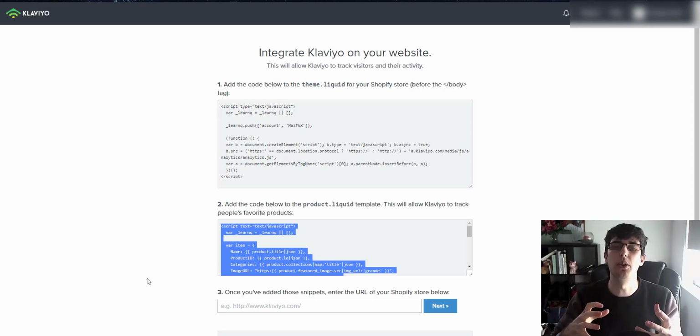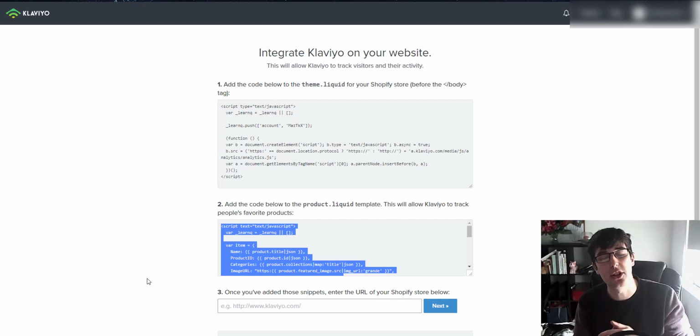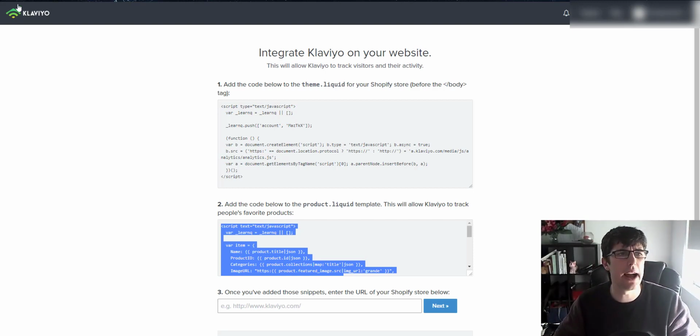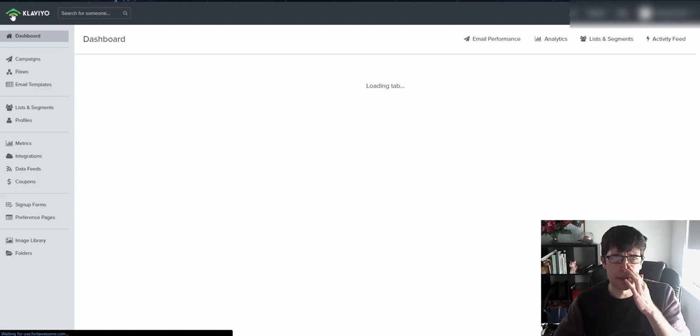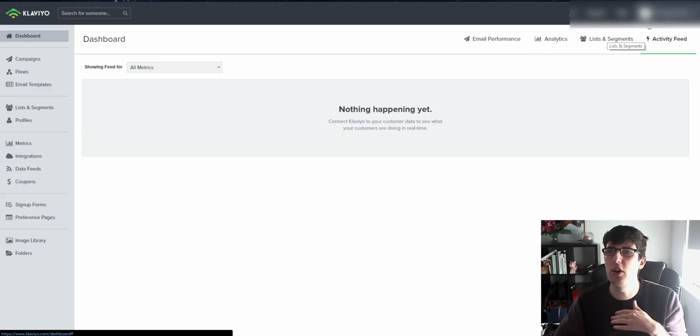All right? So what that's doing is it's doing some JavaScript code that'll run on your back end that gives you in-depth analytics for your Klaviyo. So it's very important that you do that, okay? Takes only 30 seconds, all right? So if we go back to the main part of Klaviyo, so I've shown you all that.